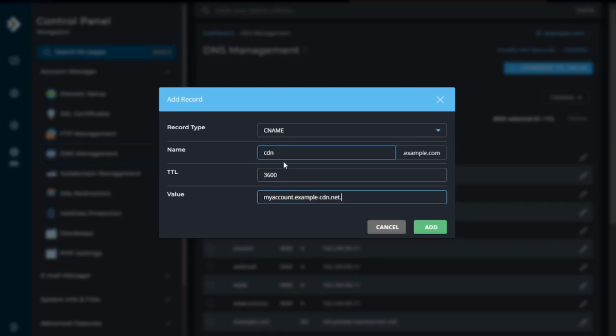Now make sure to end the domain name here with a dot. DNS settings involving domain names often require the dot at the end to indicate a fully qualified domain name. This ensures the system doesn't append your domain automatically, which is especially important when referencing external domains or services.